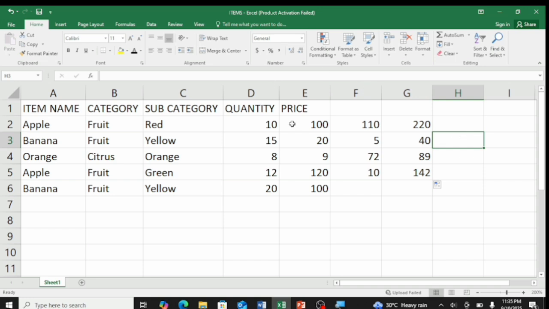Now let's go ahead and start discussing our functions. The first function I want us to look at is the sum function. As you can see from the name, sum, it means we use it to add numbers. So let me undo some of the things I've done here.